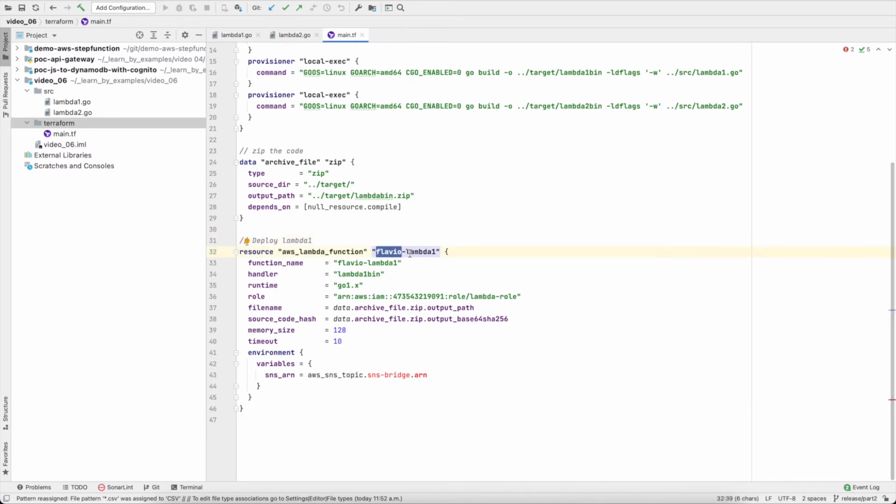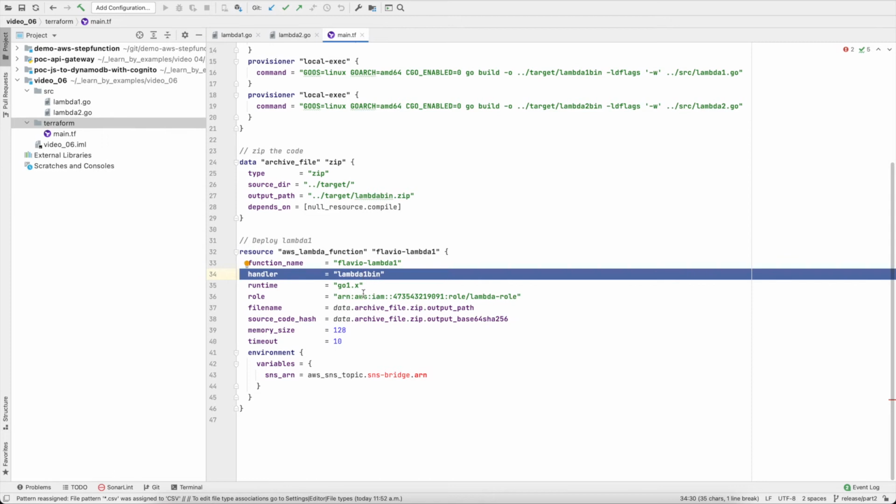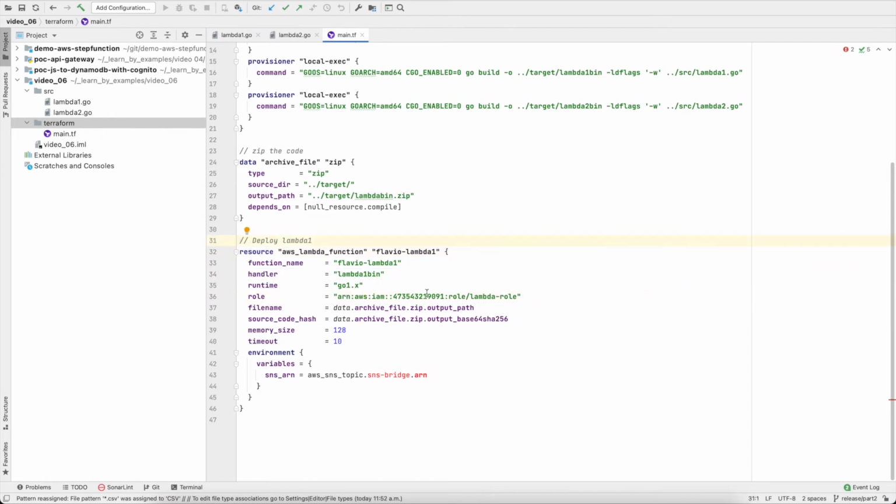I'm just calling it Flavio lambda 1. My handler is my binary file name. My role is this one, but of course you need to update it with the correct role that you've created. If you don't know how to do it, in my first video I explained exactly how to set up your environment and create your roles in AWS.